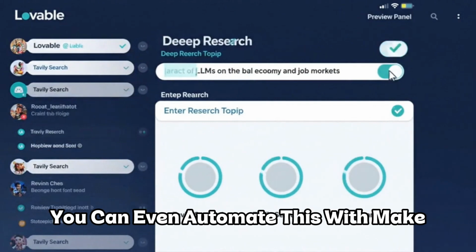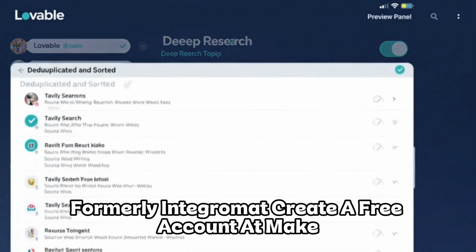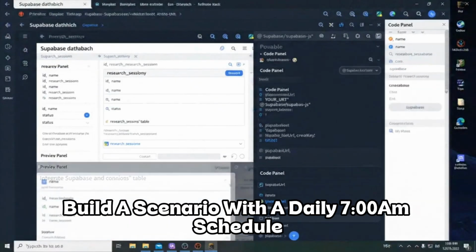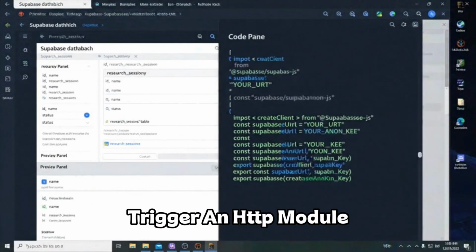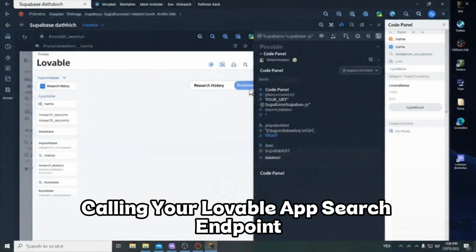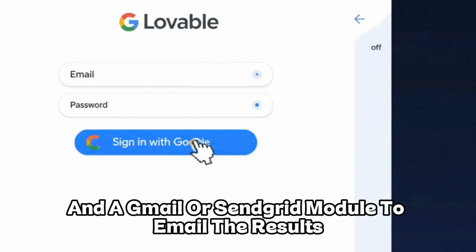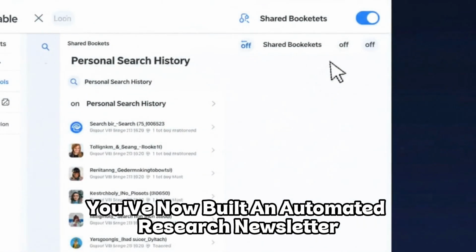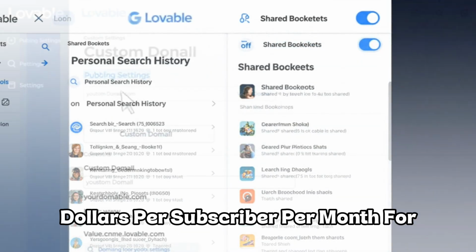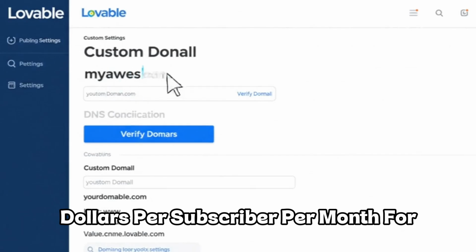You can even automate this with Make, formerly Integromat. Create a free account at Make. Build a scenario with a daily 7 a.m. schedule trigger, an HTTP module calling your Lovable app's search endpoint, and a Gmail or SendGrid module to email the results. You've now built an automated research newsletter, the kind founders charge $20 to $50 per subscriber per month for.